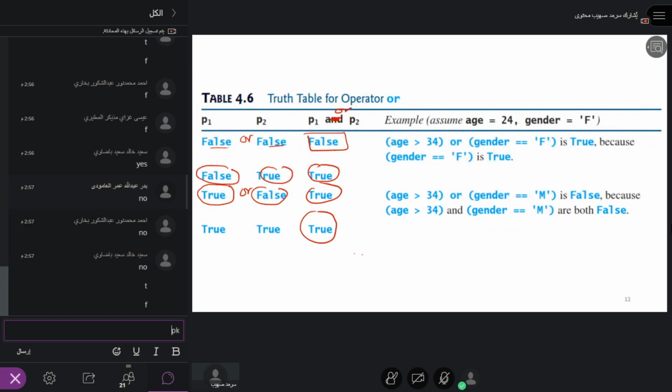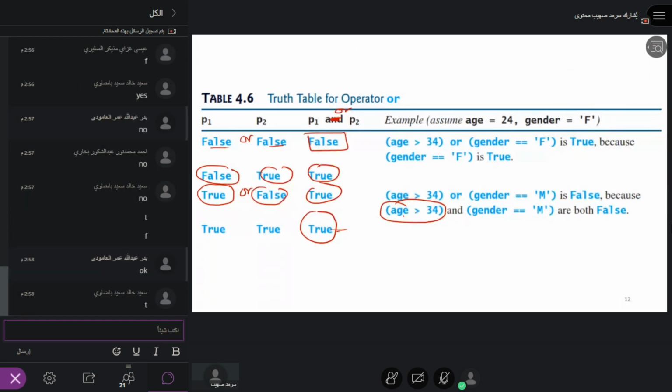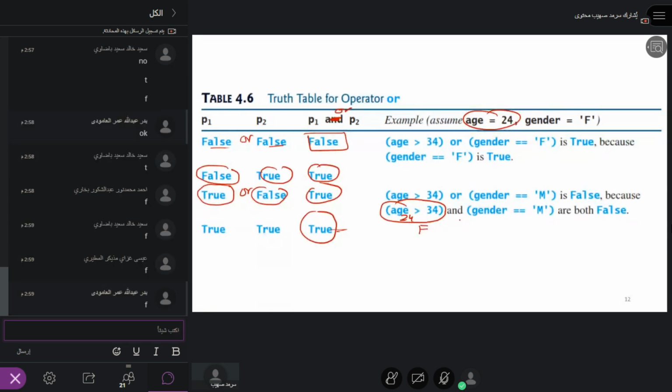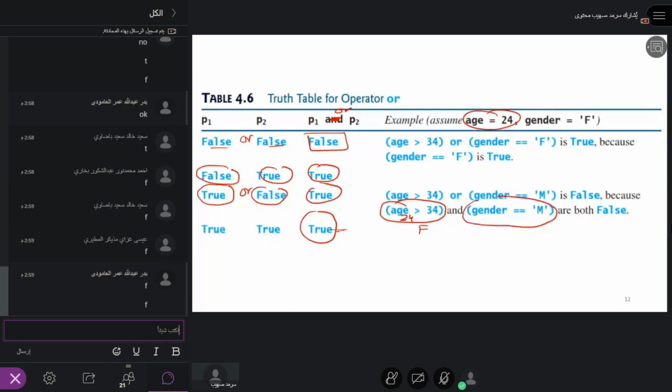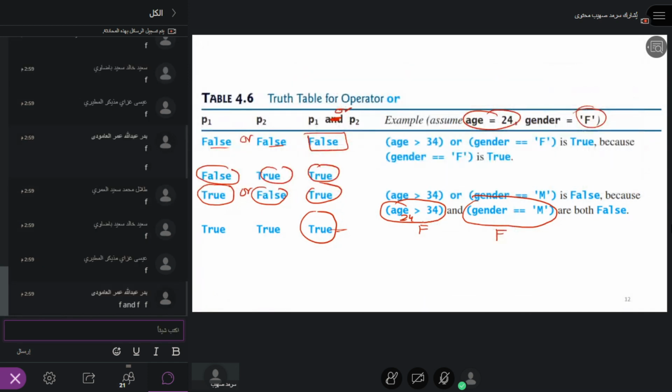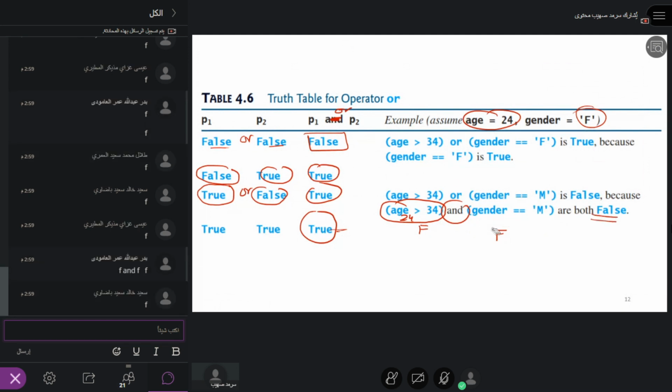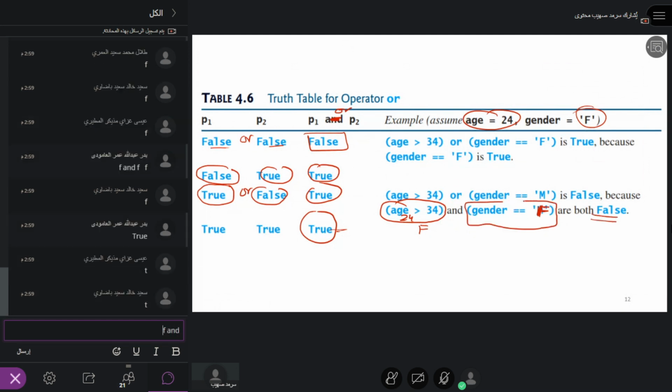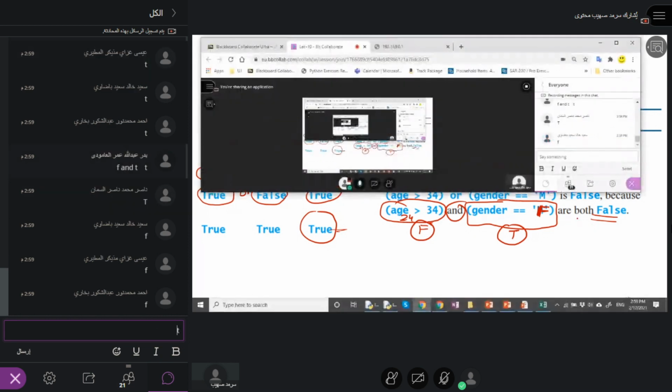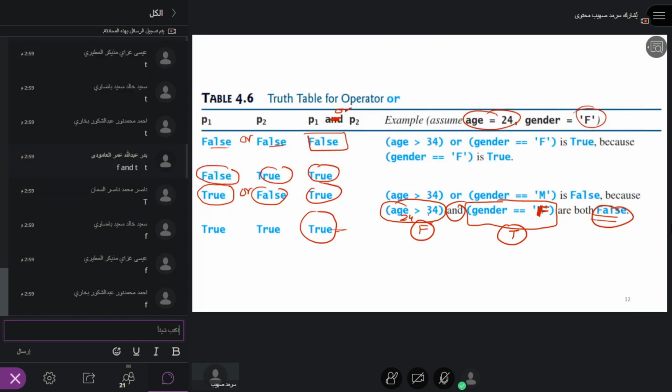Let's do one example and then we'll finish up. Age is 24. Is this statement true or false? This is false. What about this statement? Is the gender male or female? Gender is F. Is it true or false? False. So false or false produces false. By the way, if I change it to F, then it is true now. And what is false or true? True. Yes, very good.